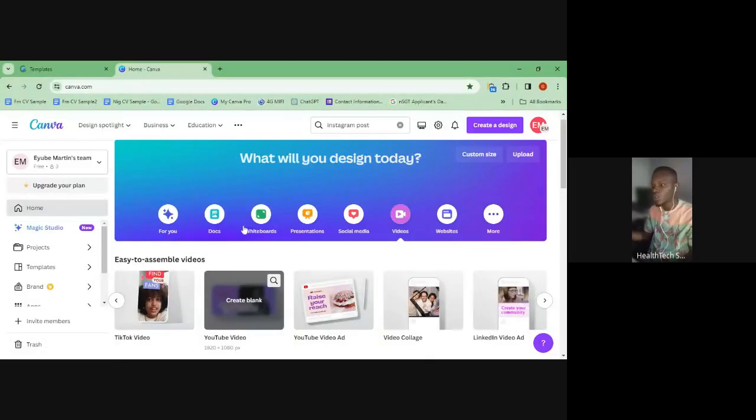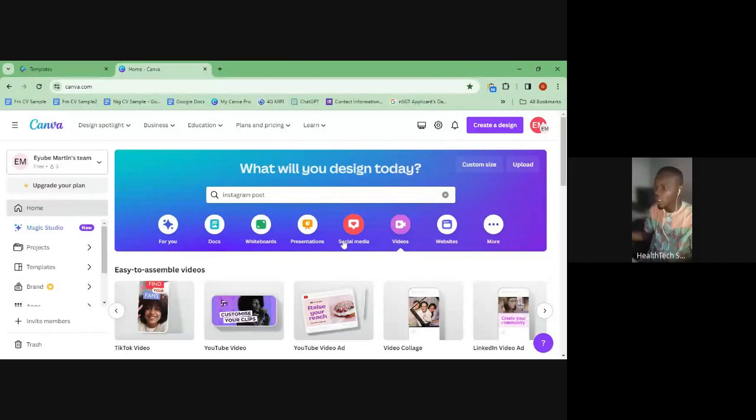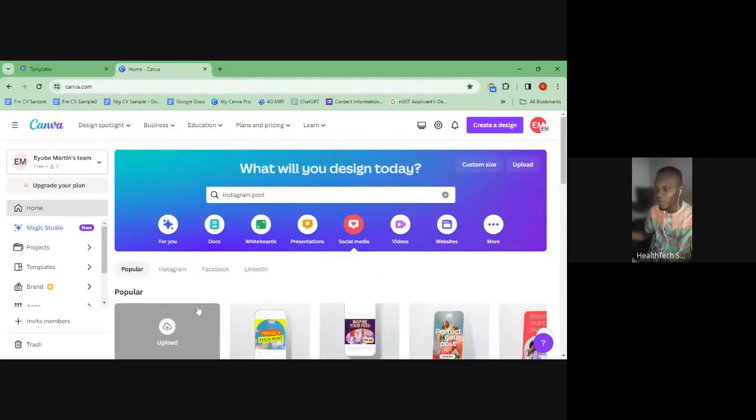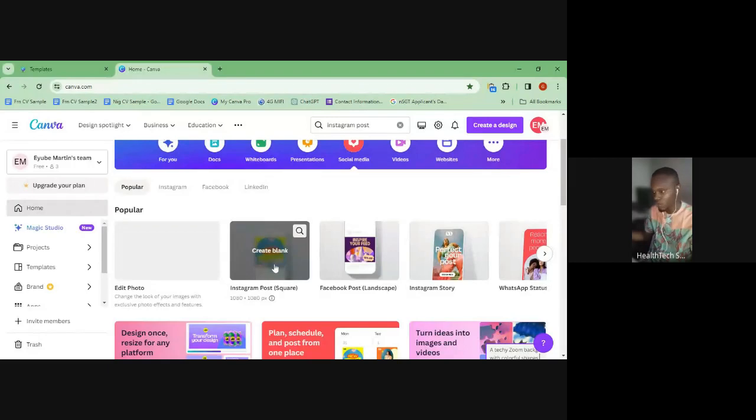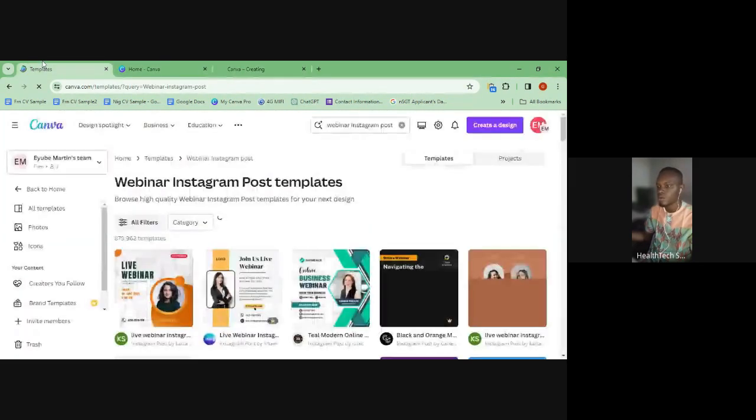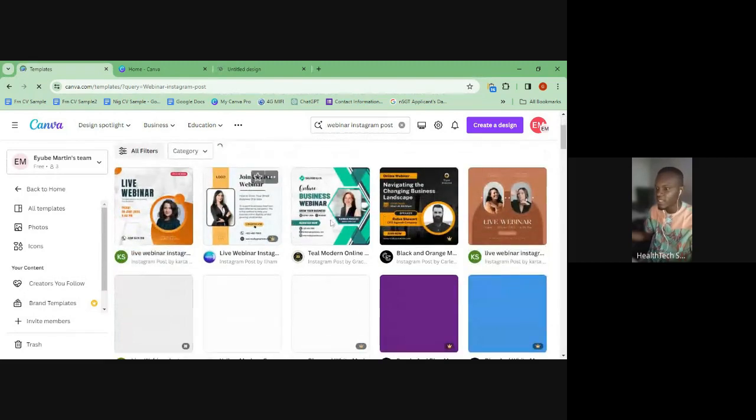Okay. So what we're going to do for this demo session is create an Instagram post, an Instagram square post. So just click on Instagram square post there. I don't want to switch over to my free account. Aha. So remember the sets we've been waiting to load, webinar Instagram posts, you can see, like this. Now the good thing is almost everything you see on these templates is editable.